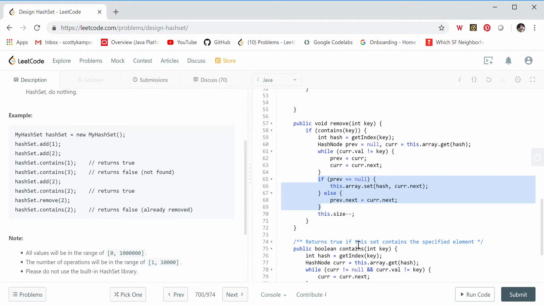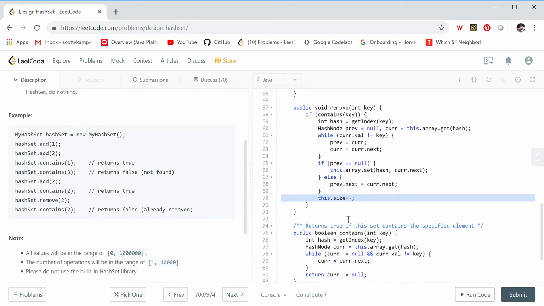So if the previous is null, then that means that the element that we were looking for was the head of that linked list, so the element at that index of the array just gets set to its next element. Else, it means it was somewhere else in the list, and we just cut it out by setting its previous next to its current next. And then we update the size because we took one out.